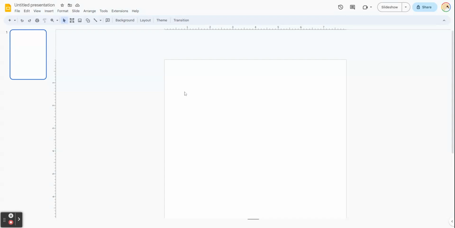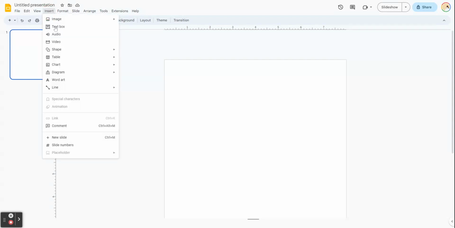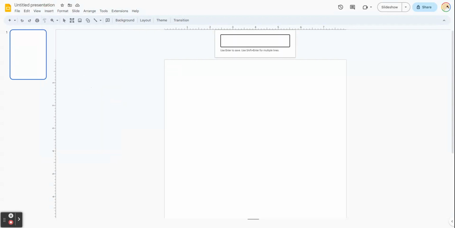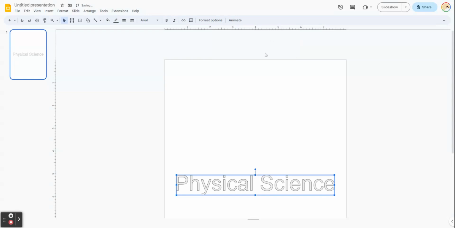So the first thing I usually do is put a title on it. You can either do that by hitting this text box button here, or what I like to do is hit insert and hit word art. This is where you will type in what you want to label your worksheet. For me, I'm just going to use physical science as my title. So it's going to pop up like this. Just going to drag it here to the top.